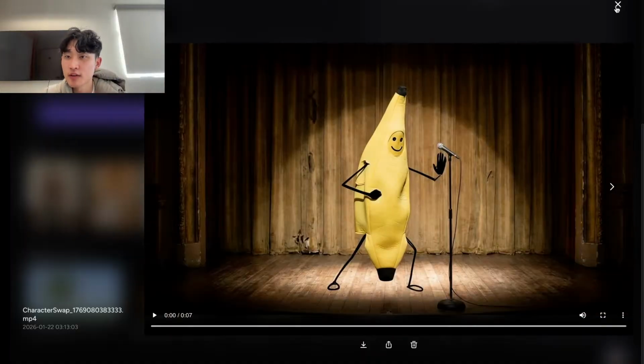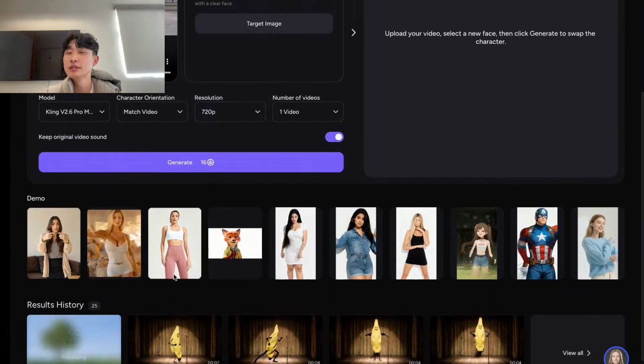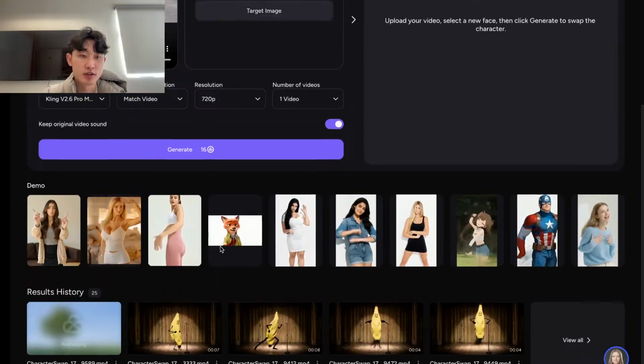But if this is what you're looking for, then it's completely fine too. It really depends on what you provide and what you are looking for.